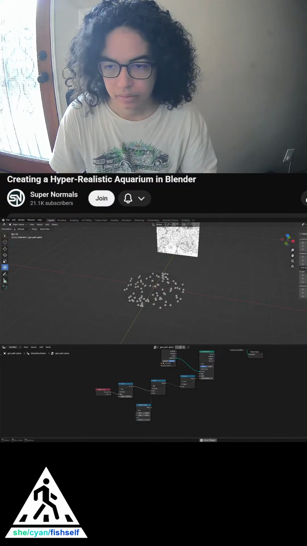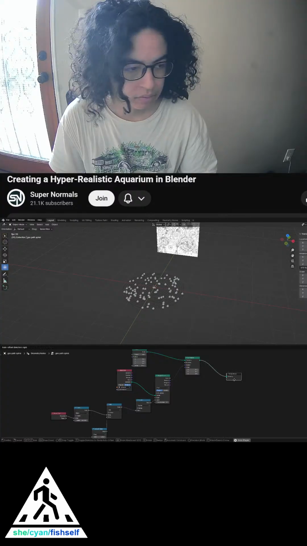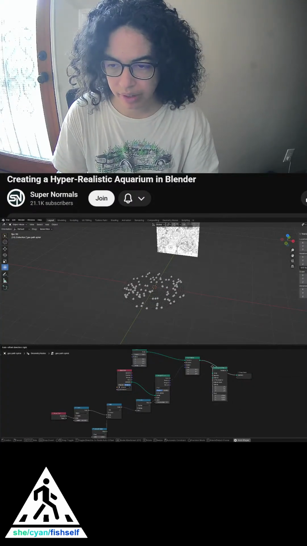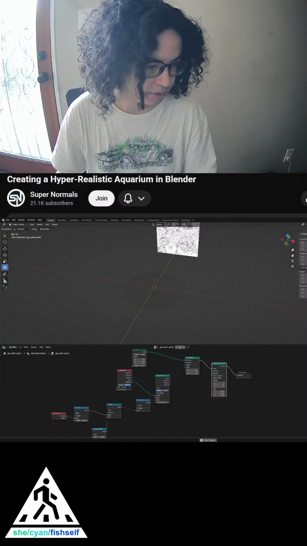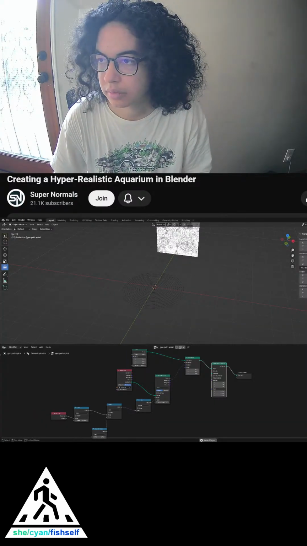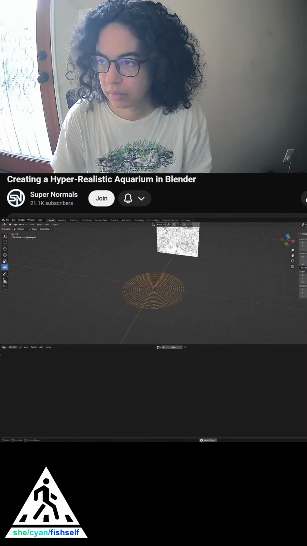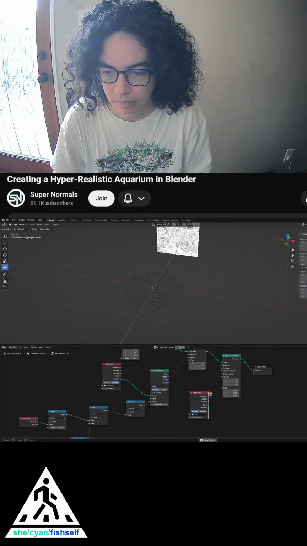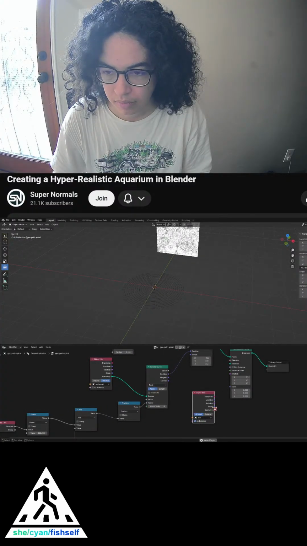Instance. Now, here we have to plug in our fish. So let's just drag in our fish right here. Make sure to set it to relative and connect this geometry to the instance. Now you can see all the fishes. So we have tons of problem here.